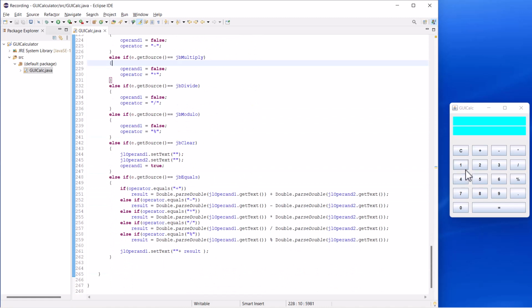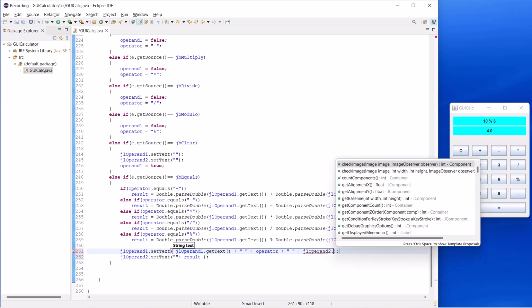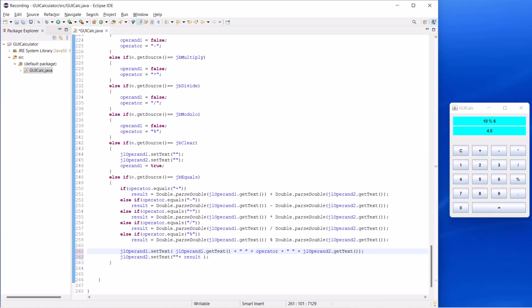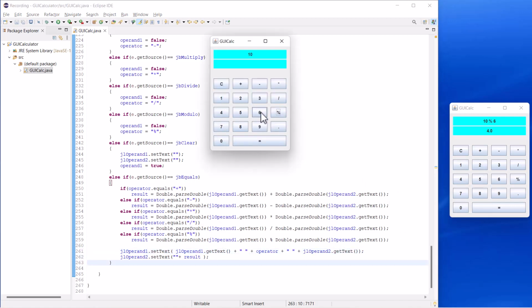Now let's do some modification in the way we output the result. So we'll make use of the operand 1 to display the expression, and then we'll make use of the operand 2 to display the result. And so we get whatever the value of operand 1, then append it to the operator, then append it to the second operand, just like what I did earlier in my pretest. So example 10 modulo 6, there you go. Or 12 plus 5 would be 17. So there, everything is working fine.